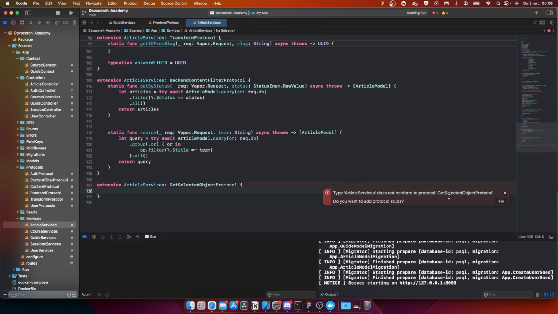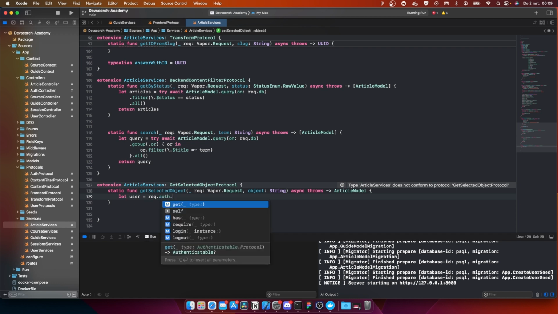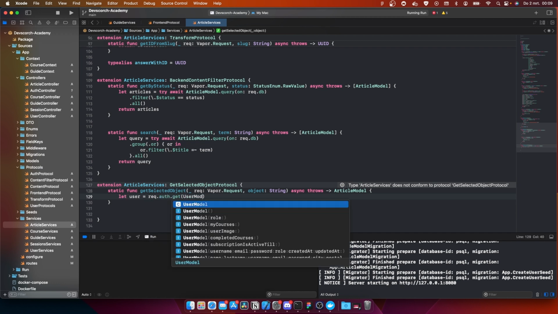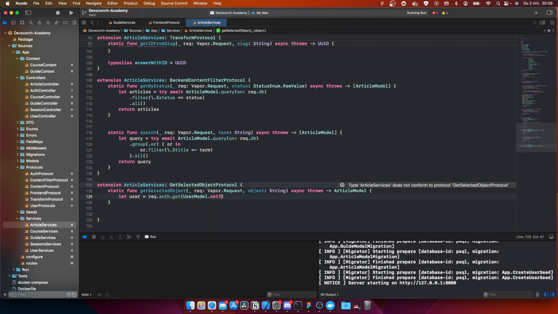Okay, then this one is going to complain, goodbye. Okay, so this one is actually going to do let user is equal to rec.auth.get user model dot self. Okay, then we're gonna do a guard let article equal to try await article model dot query on rec dot db. Then we're gonna do dot filter backslash dot slug is equal to object.